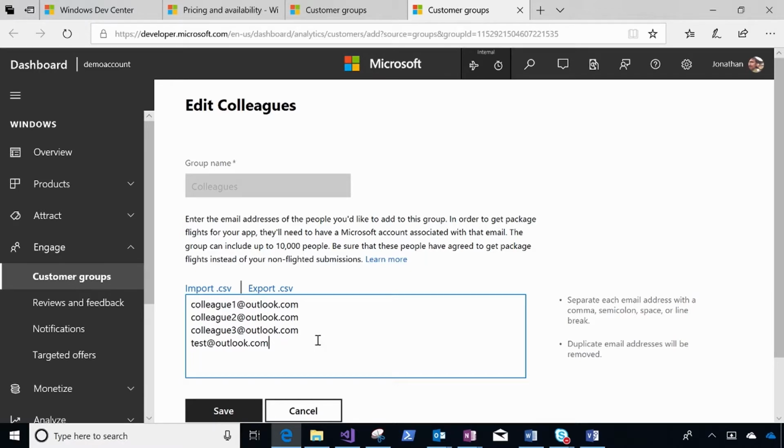So that was a quick look at how you would enable private audience in the store.